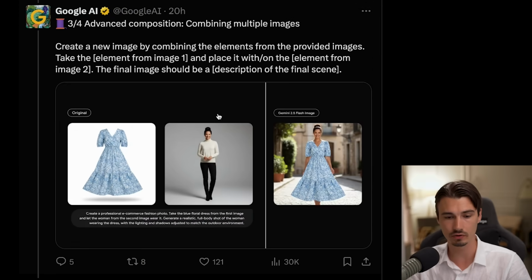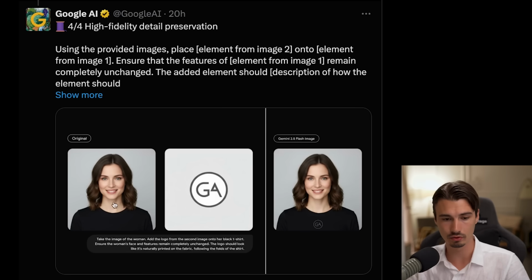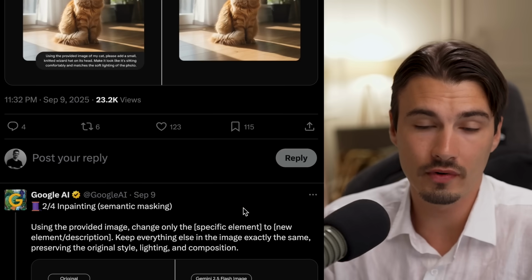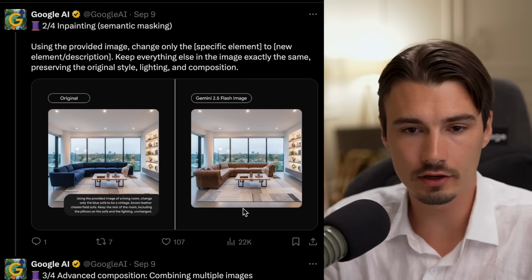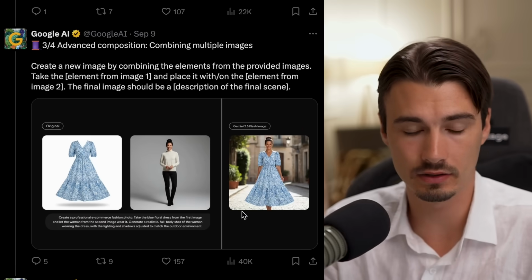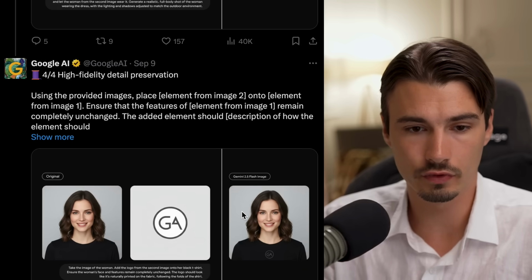And then a few more. You can mix multiple images like a dress and a picture of a woman to get the woman in the dress. And then lastly, adding this logo to her t-shirt. So if you're looking for inspiration or prompts for Nano Banana, there you go. There's four really powerful ones that you can take, customize, and use for yourself.